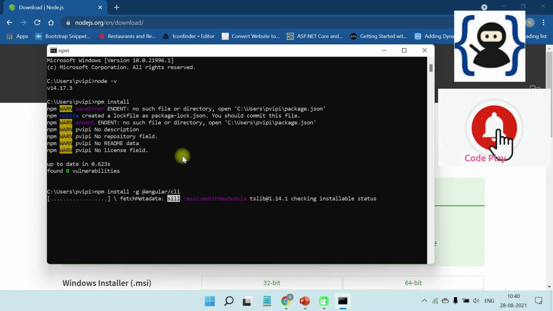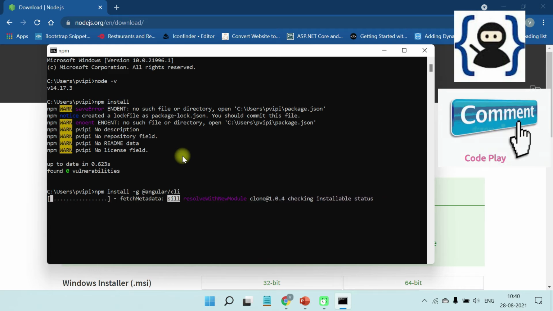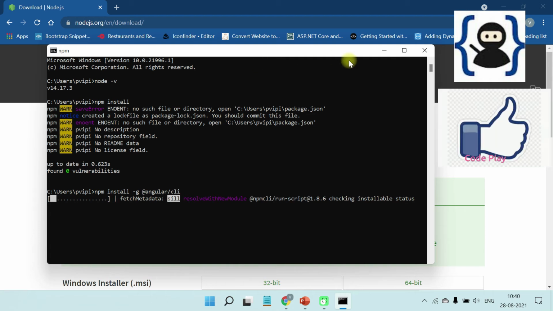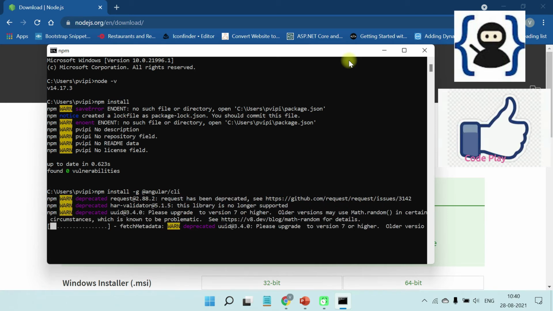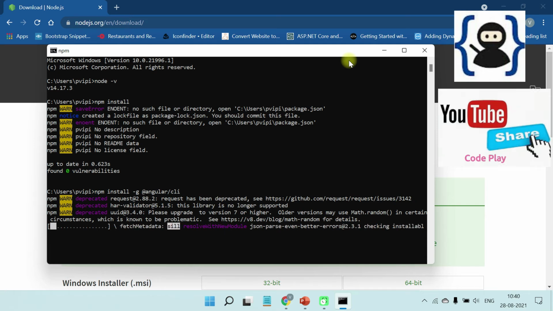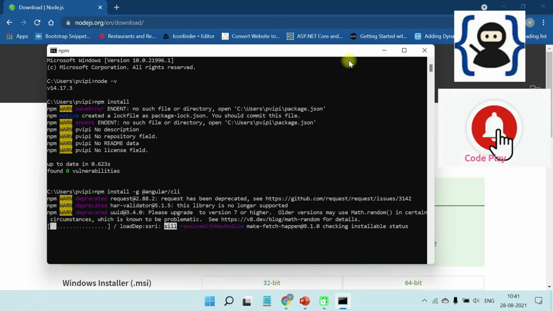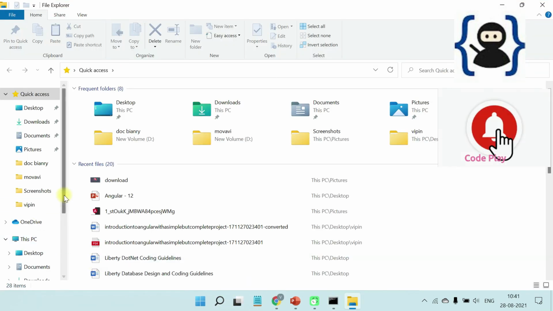Let's wait for the installation, but I already installed this, so it will update the packages inside the system. Today I will run only the hello world. Then I will continue tomorrow in the next session. So let's wait for the installation.